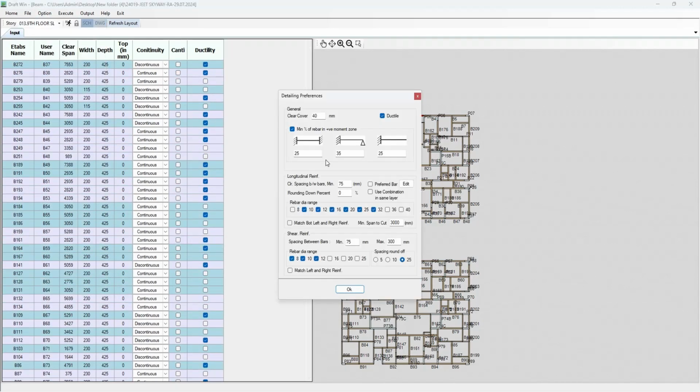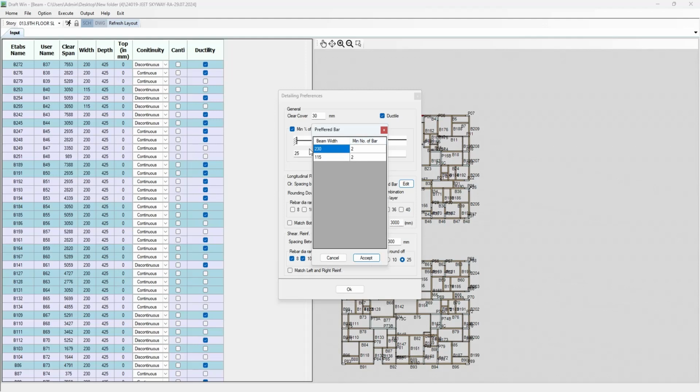You can set the detailing settings. All the options can be seen. You can see the cover, you can change it, you can do the ductile detailing as well as normal detailing. You can see the reinforcement percentage in positive side. You can see the preferred bar for the width as per width of beam. As you can see, we can place 3 reinforcement and it says that the number of bars in one layer can only be 2. Why?